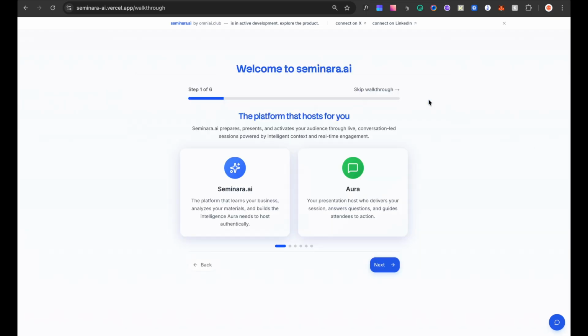So once I click on this, I'm taken back to the host onboarding, the exact page we would have landed if we clicked become a host. And here they are given an overview of the platform itself. Seminara is the intelligence and the context layer, and Aura is the delivery layer, the part that interacts with the attendees in real time in audio and text.